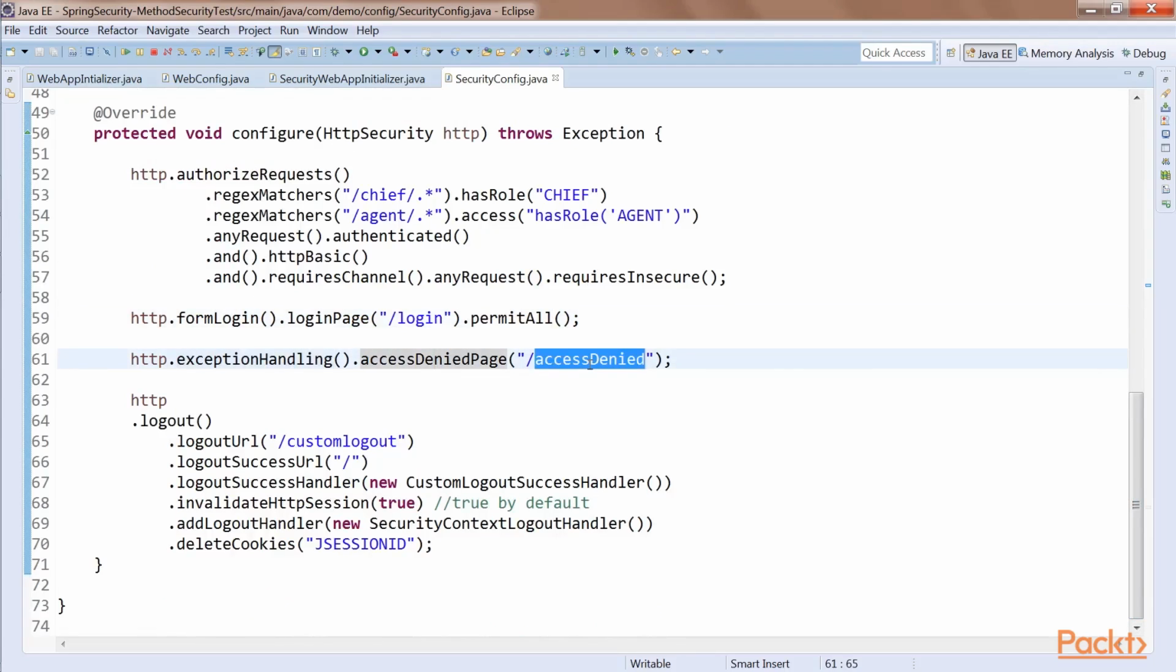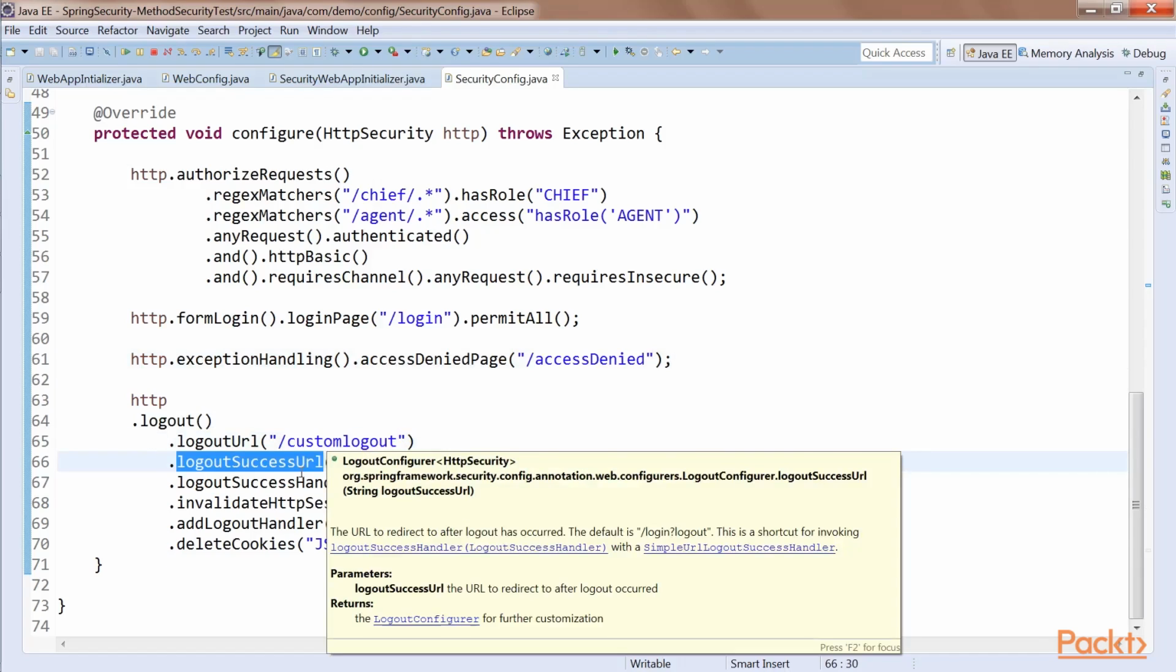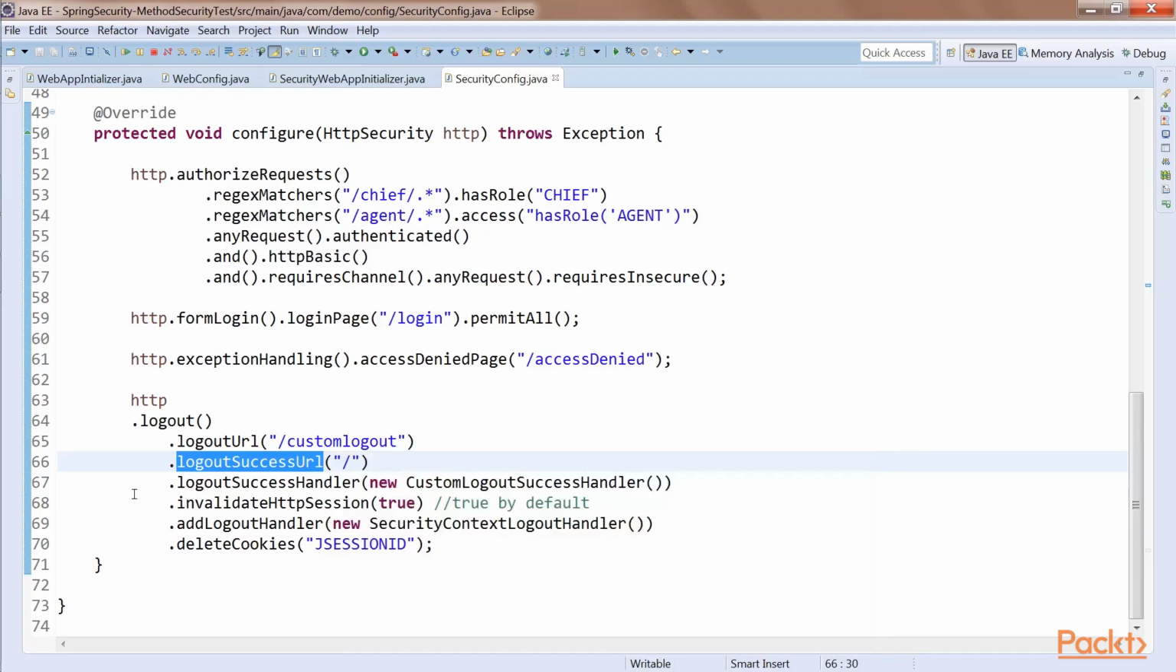access denied method. If you are doing the logout, the custom URL is custom logout. Otherwise, the default logout for Spring Security is /logout. The logout success URL, where it should redirect the user after the successful logout, should be the /logout success. The handler that we are using is custom logout success handler.